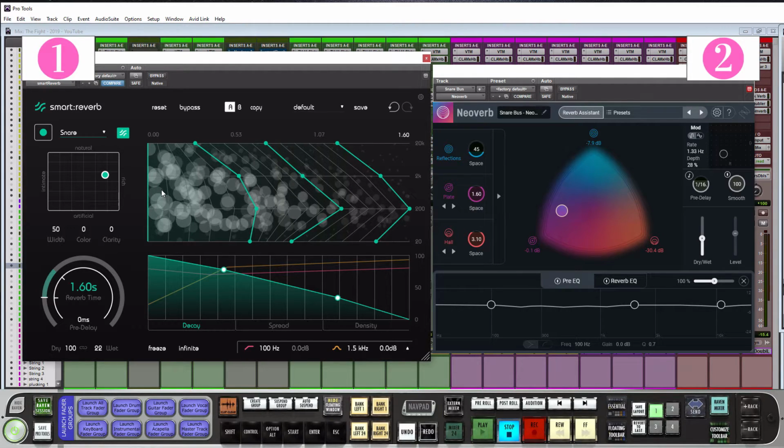And then lastly, for the snare drum, I think the Neoverb took this by quite a bit. Now, I know the sound that was created by both of these, and partially had to do with me, was quite different. There was more of a beefy snare with the Smart Reverb, and then this really nice bright snare with the Neoverb. But I don't know, just something again with the Neoverb.